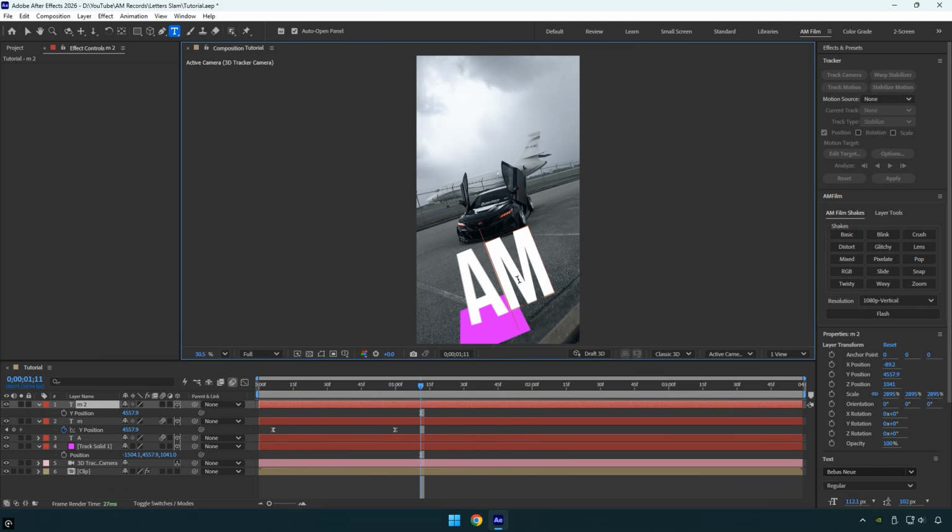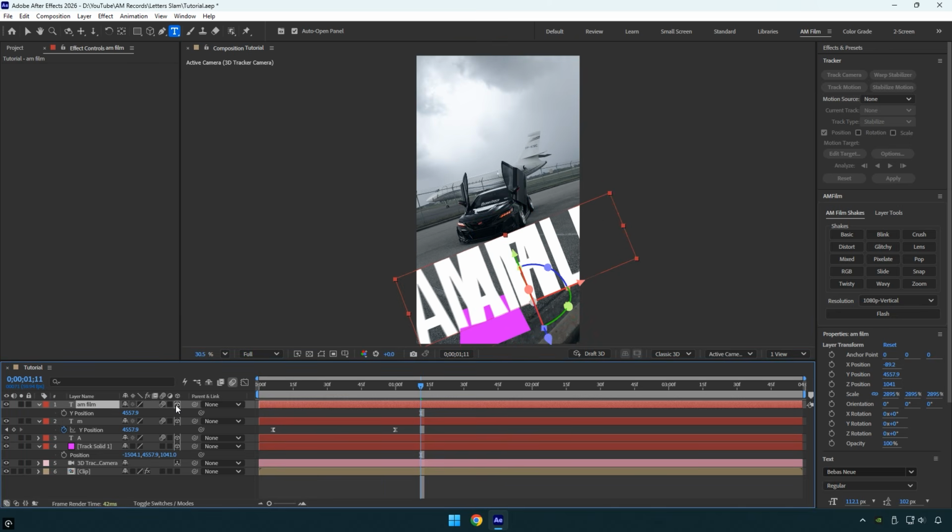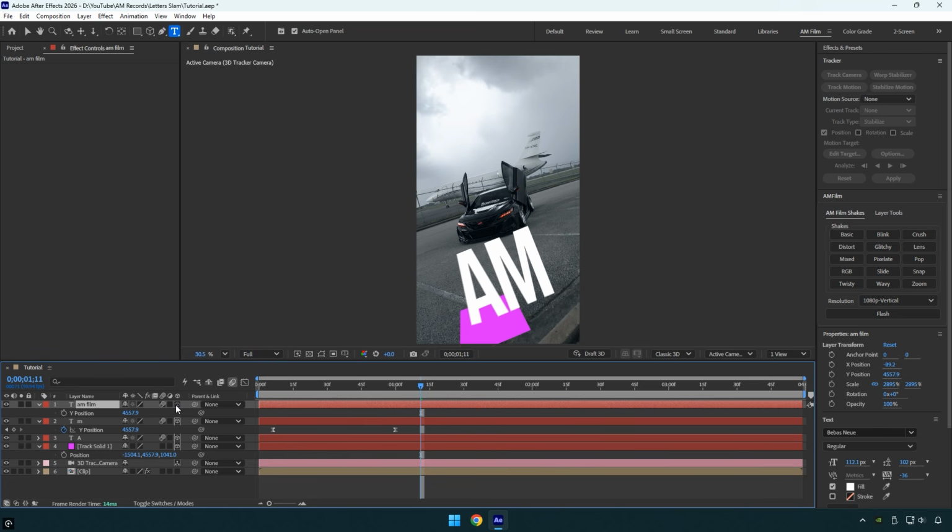Then with the text tool, change the text. Next make sure to turn off 3D for the text layer, because this time we will be tracking and attaching it to the car. The first track solid we created is not suitable for this, since the car is far from the camera and the tracking may not be accurate or stable enough.